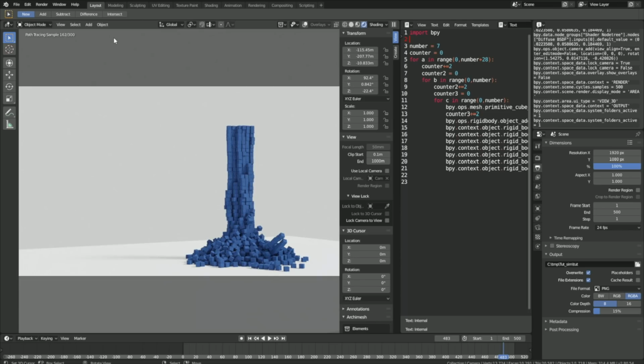And then let's render the animation. So go up to Render, and then click Render Animation. And after a few hours of rendering, you have this result.